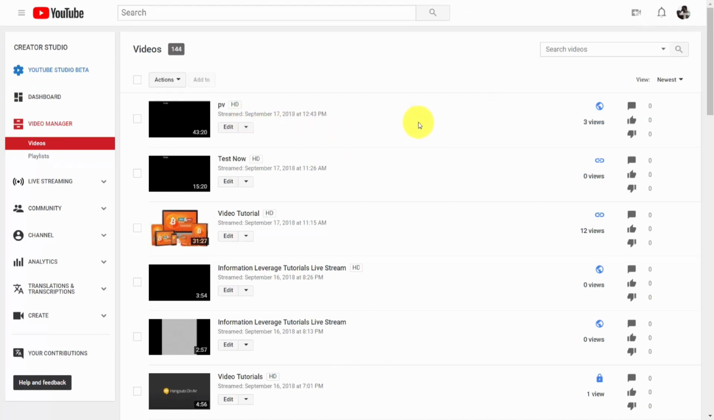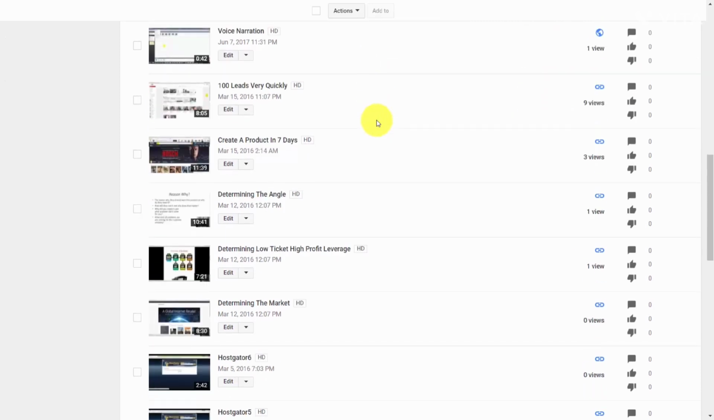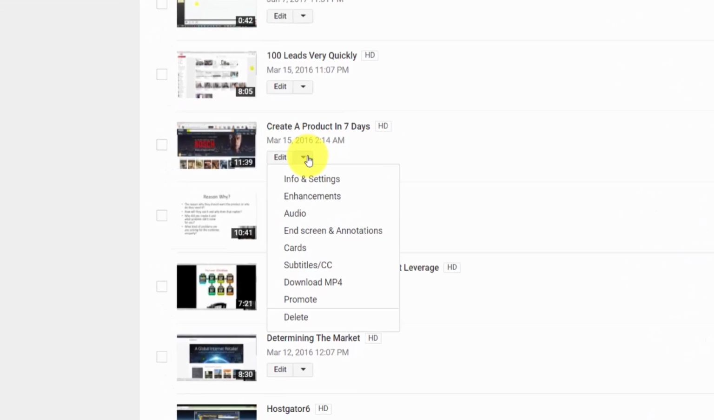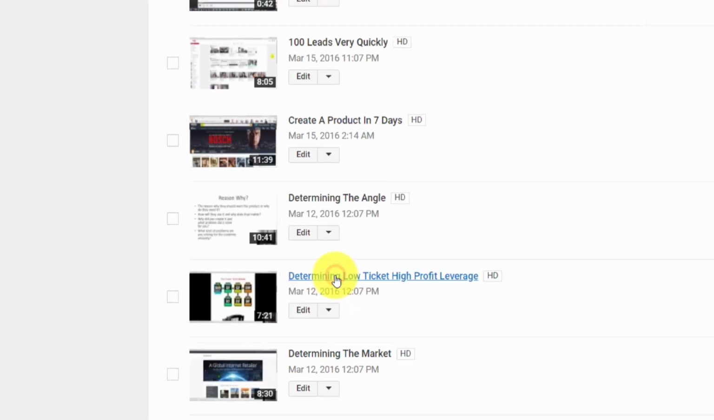And what you're going to do is go to your video manager, and the video manager will show you all of your videos. You're going to choose the one that you are working with. So in this case, we're going to choose one of the videos that we know has voice. And we're going to click this drop down arrow. And what you're going to notice here is that there is a link here that says subtitles/closed caption. We're going to click that link.